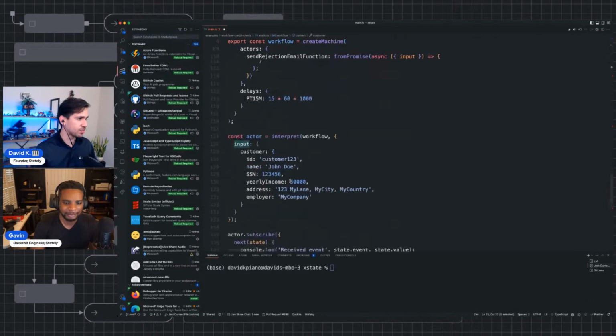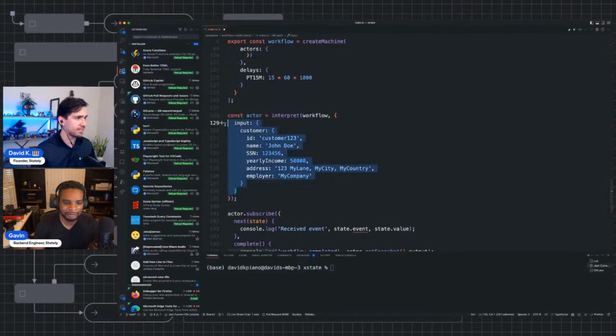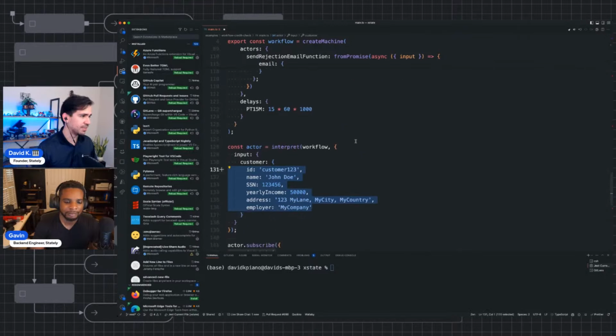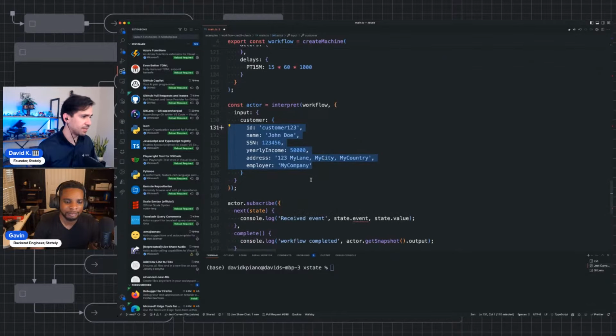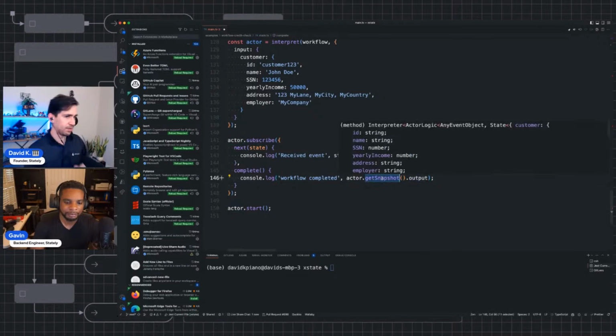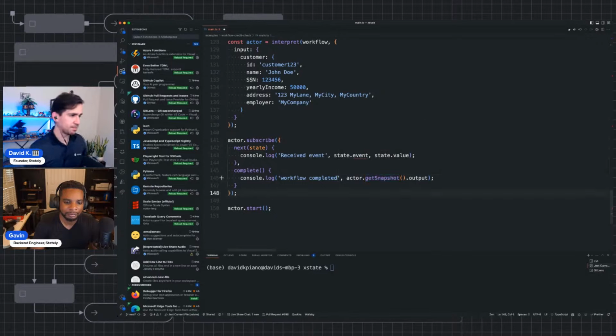And then when you actually start the machine down here, you just pass in the input right there. And that's it. And this will soon be type safe. We're still working on that. So you would pass in the customer information, and then eventually it will go through all the states and eventually come out with an output. The way that works is once the actor is completed, we have actor.getSnapshot.output. Maybe we'll have a more idiomatic way of doing that, such as making it a promise. But for now, that's how it works.